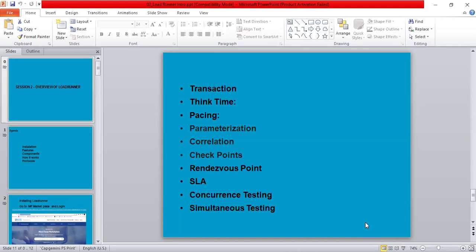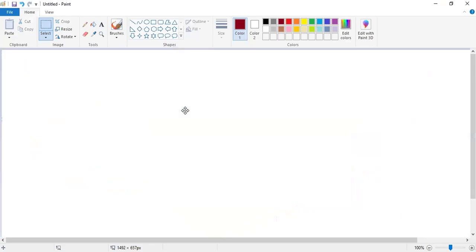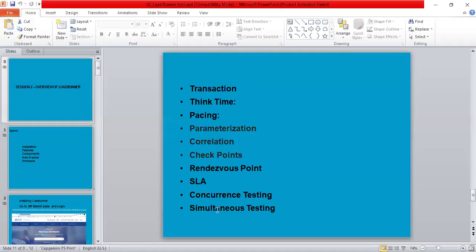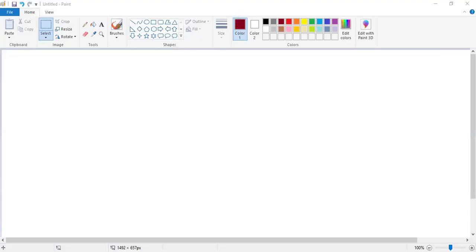Next is pacing. So pacing, by definition, see, let us take the same application. I want to buy a flight ticket, so what all the actions do we have?